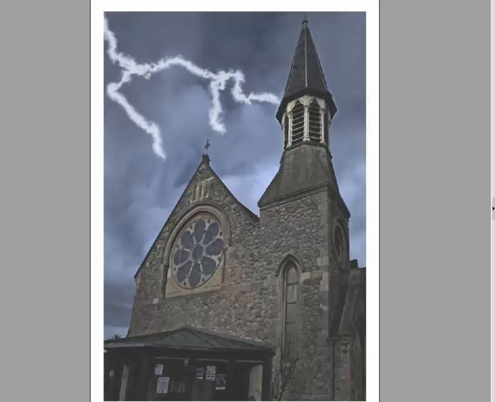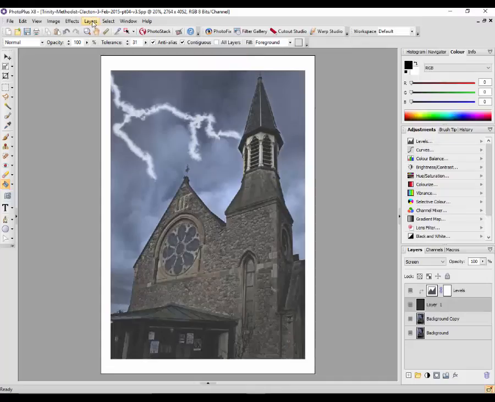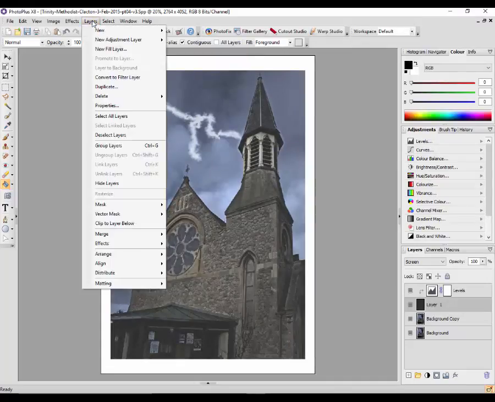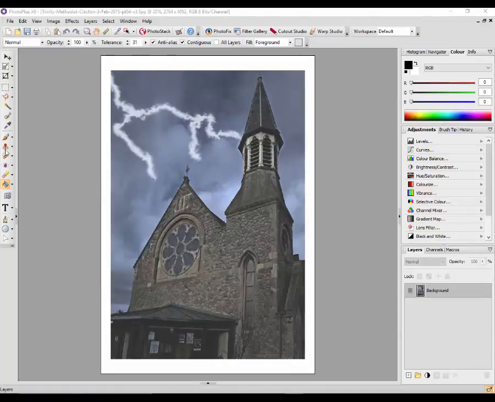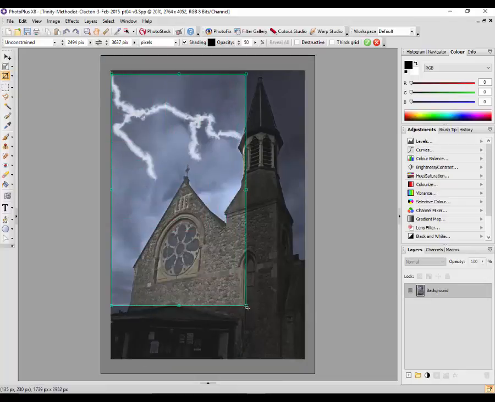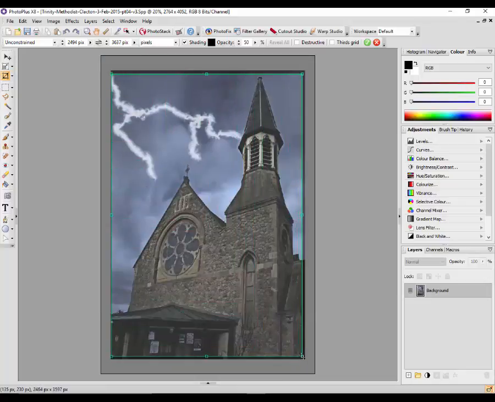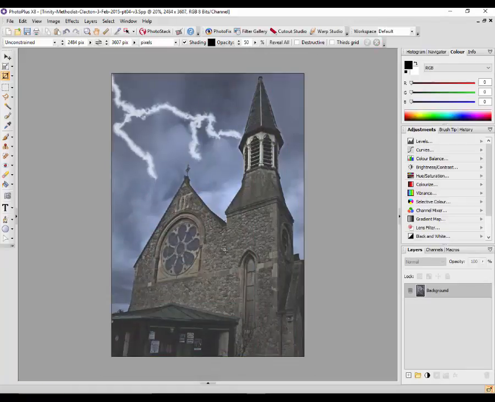So all you need to do then is merge your layers, merge all, and then come up to the crop tool and then just crop away the white border, and then double click inside there, and there you have your finished image.